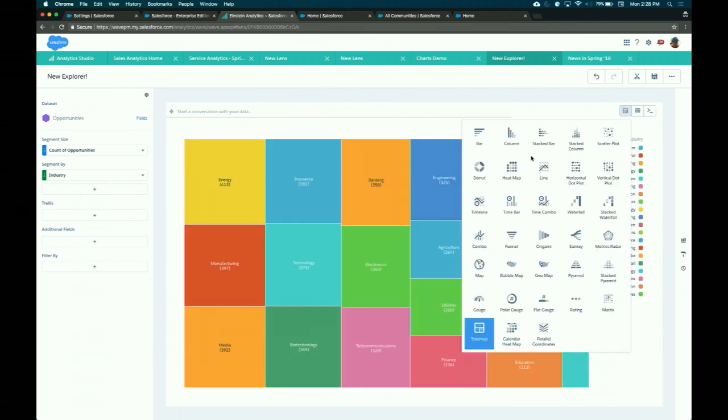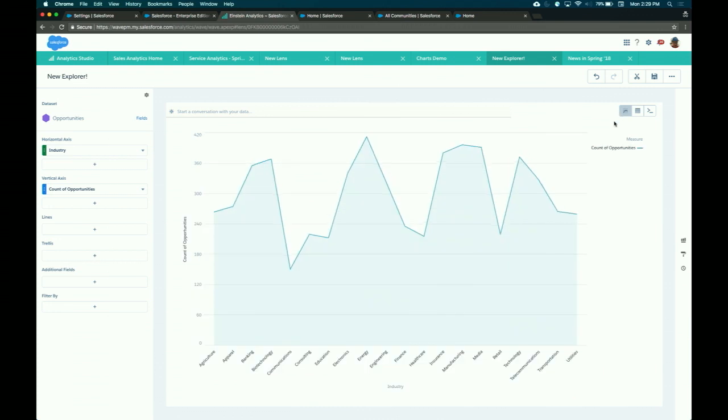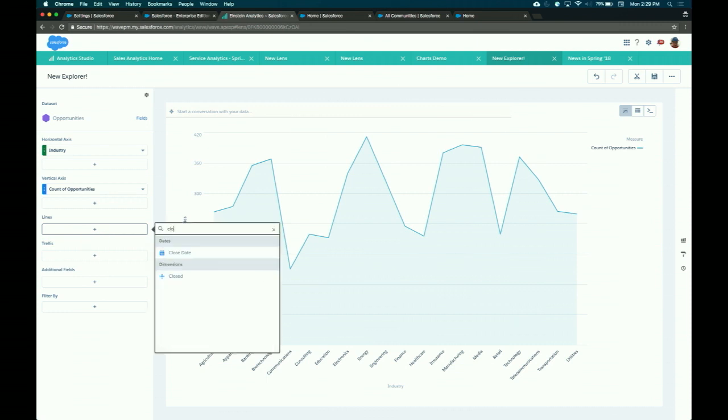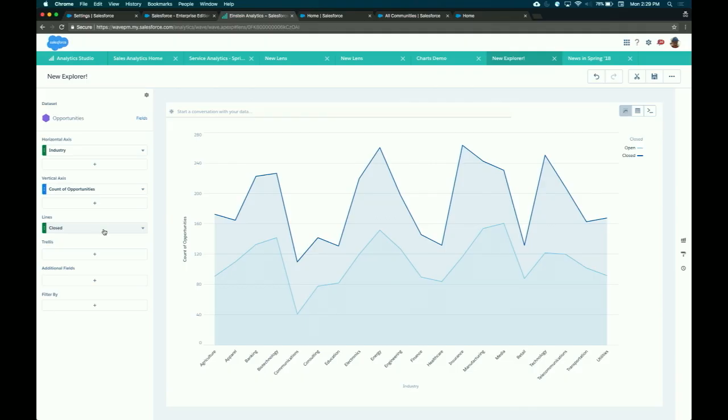If I were to go to a different chart, say lines, you see now I have the axis coming back, and I have another thing which is called lines. So not only can I control which goes to which axis, but I can actually say, hey, I want to see whether my opportunity is closed or not, and just line by that. So you see, you really get to the next level of detail on how much you can configure which data goes to what.